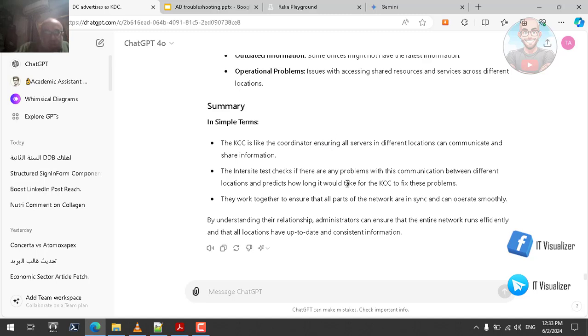It has the topology, so the intersite will communicate with the KCC to know if it can replicate, or when it should replicate, or when the problem will be fixed. So the KCC has the topology of the servers. If one of the servers is down, then the intersite should ask the KCC when this server will be up, because it knows the topology, and it knows when they are all running and operational, so it can begin the replication. This is the topology. So this is the one that has the blueprint of the servers or the domain controllers in the network.